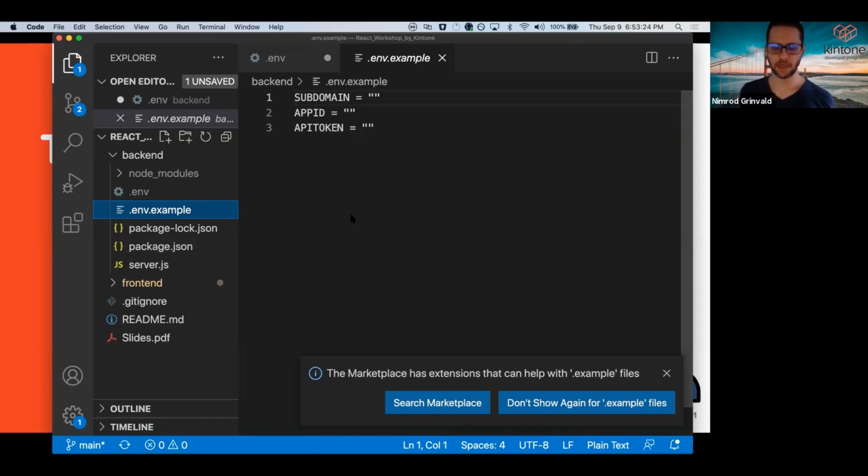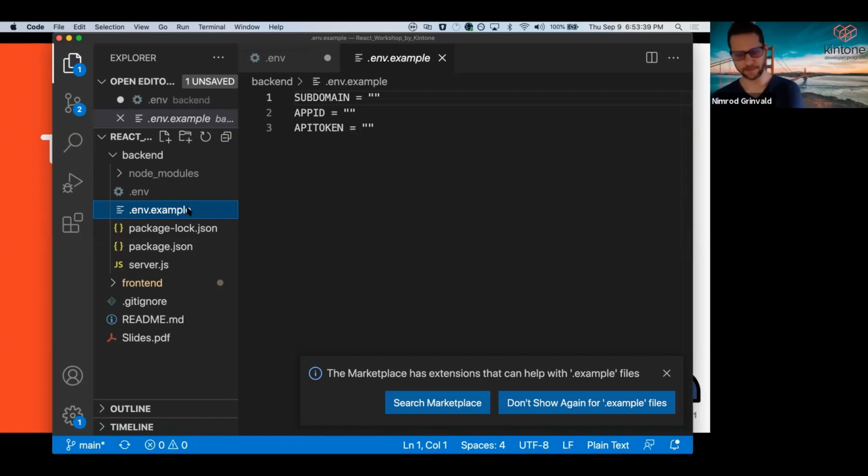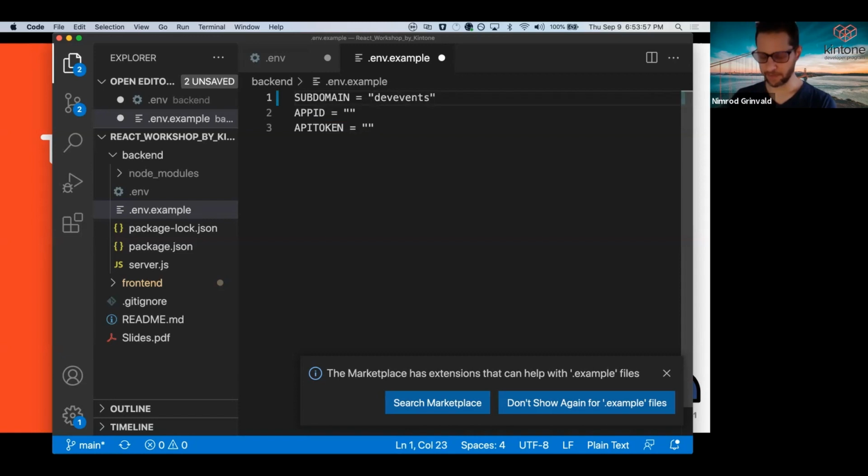And this is a file that we're going to use as a template to input our credentials. So what you'll see is I've duplicated this .env.example file, and I've renamed it .env. Okay. And then for the subdomain, I'm going to put the name of the subdomain that I'm working with. So for you, that'll be whatever was the name of the subdomain that you created when you started today. So mine is dev events, right? Which is the full domain is devevents.kintone.com. But we just want that first piece, that subdomain, dev events. Yours is going to be whatever it is.